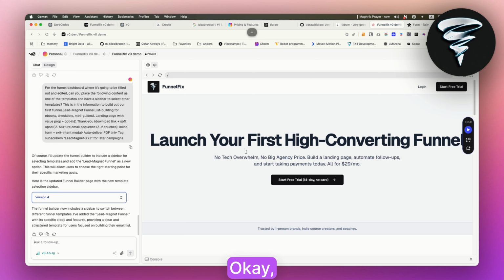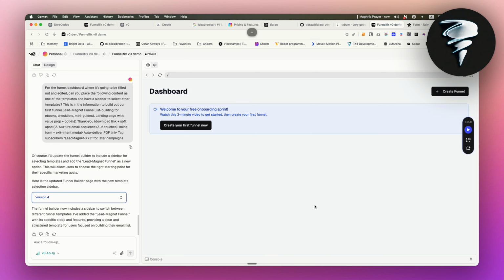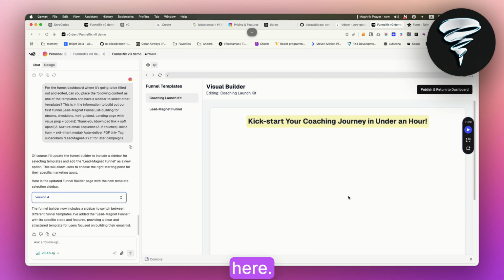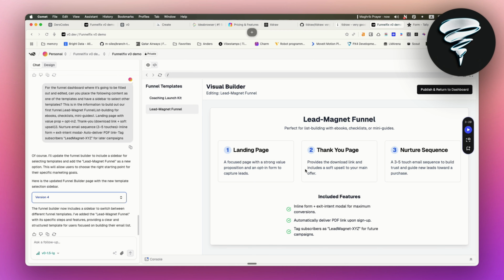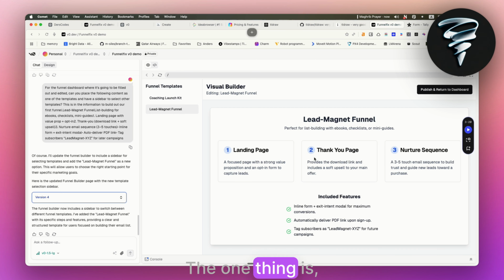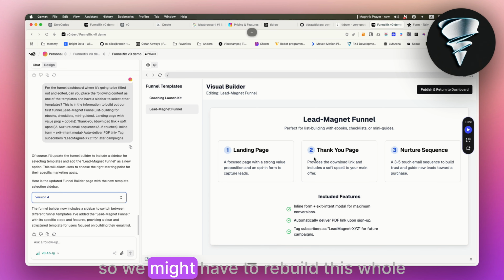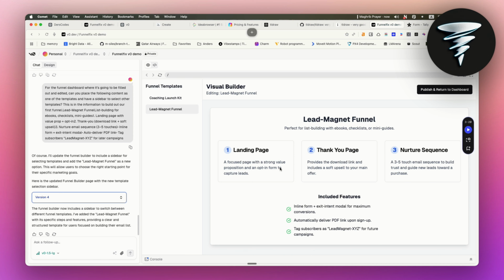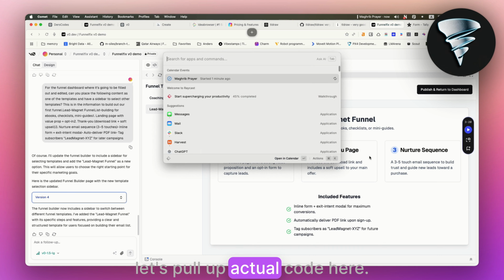Fair enough. Okay, so if I go here, here we go. Okay, lead magnet funnel. It's funny, it just built this. It didn't really build it the way it was supposed to. The one thing is this is a single page app, so we might have to rebuild this whole thing, but I gave us a prototype. Yeah, let's pull up actual code here.